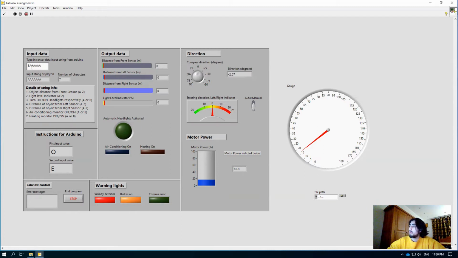Strings have been shown for steering left, right, all the way to Z, whereas for A or B, B will determine lights on, heating, air conditioning, automatic headlights displayed due to the light level. If the light is low, the headlights will be on. Motor power dependent. There you go. This motor power would also be dependent on the object, being the distance of how far it would be from the front sensor.